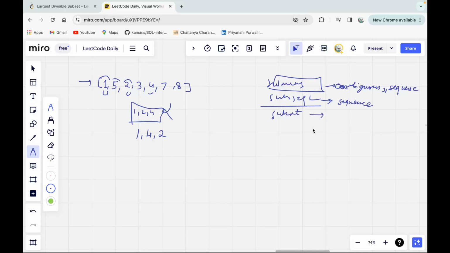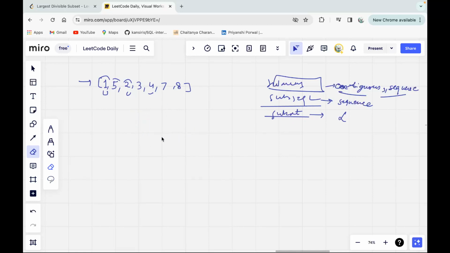If we talk about a subset, then it does not follow either of these two conditions. It can be contiguous or not contiguous, it can be sequential or not sequential. So 1, 4, 2: is it a subarray? No. Is it a subsequence? No. Is it a subset? Yes. So that is basically what a subset means. Now I hope the meaning of subset is clear.